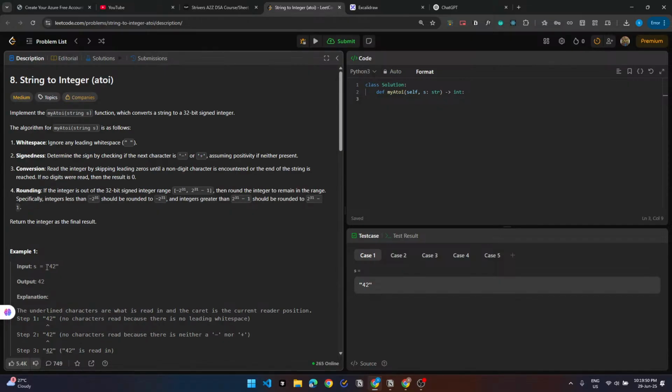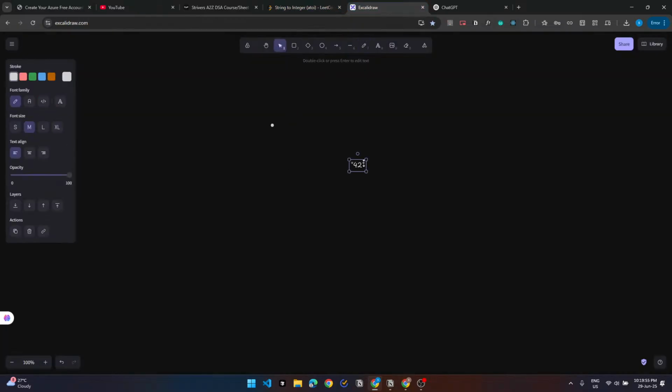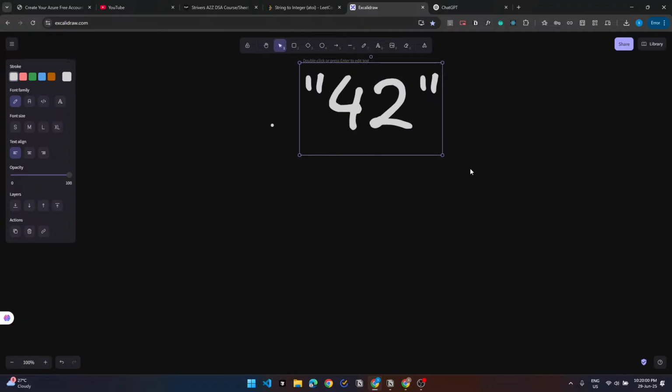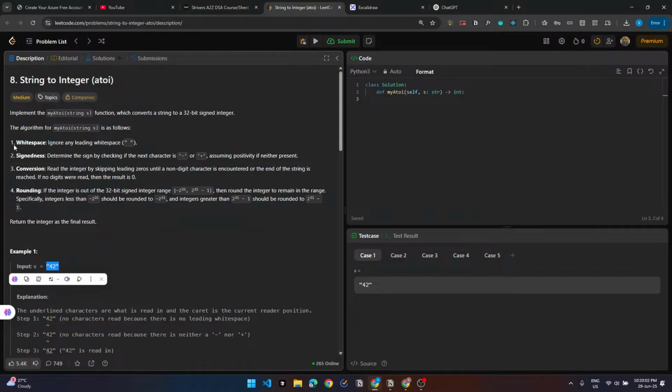We have the string, right? So let's just copy it. Now what we have to do is, if the string has any white space, then ignore it. Signedness: determine the sign by checking if the next character is a sign, assuming positive if neither is present.